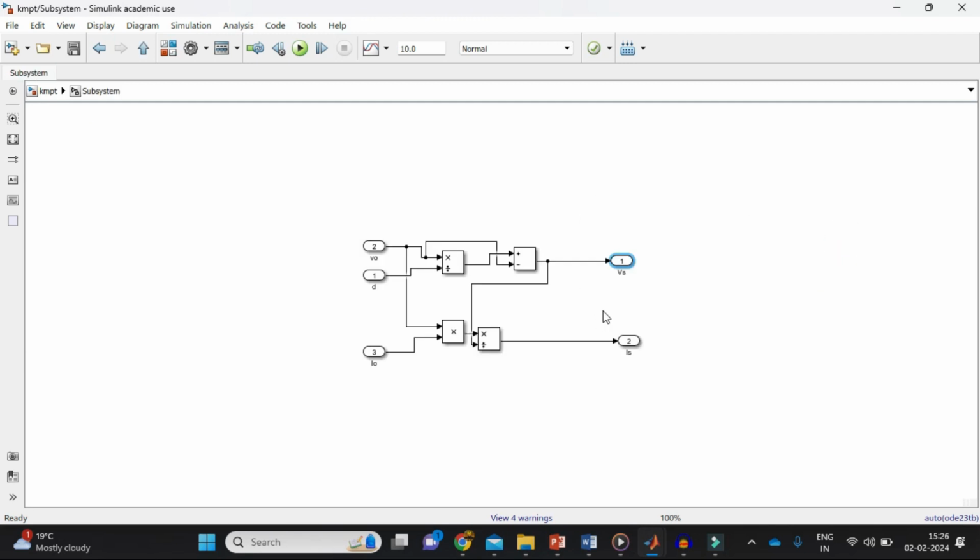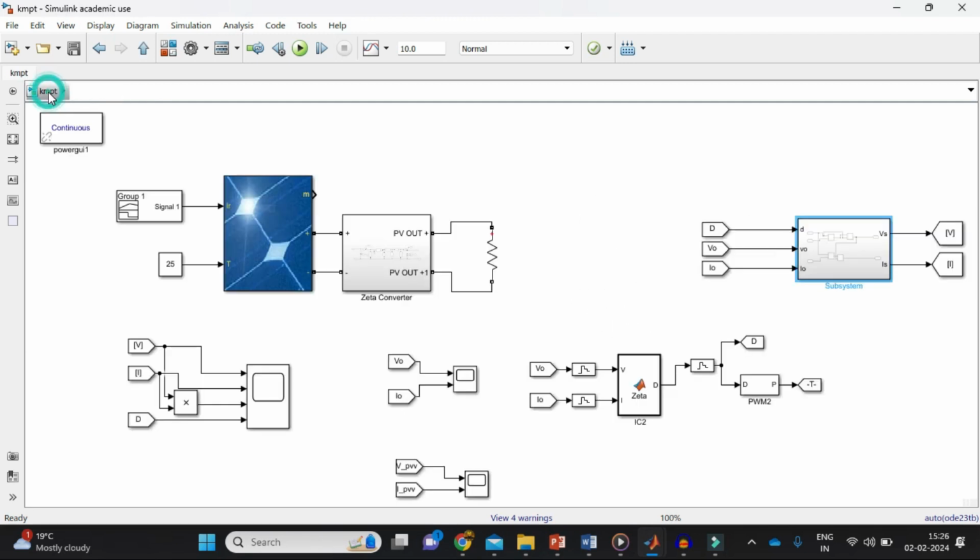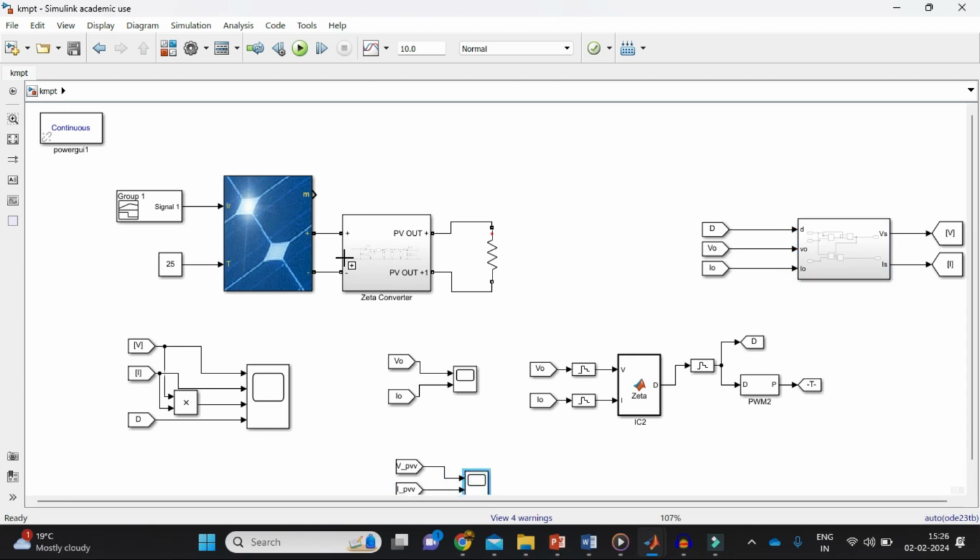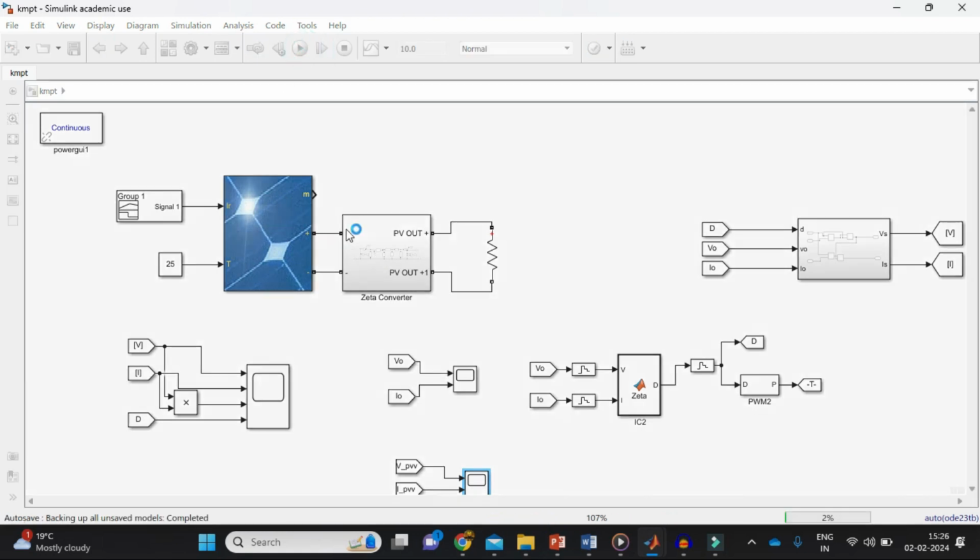here to visualize what is my input voltage and input current, right? Now this is a VPV, IPV of the output of solar PV panel or input of Zeta converter. This is a very simple block. Let me run the simulation and show you how it is working.